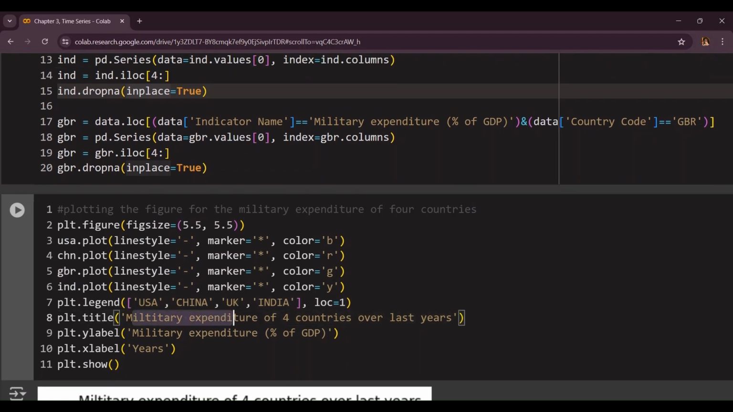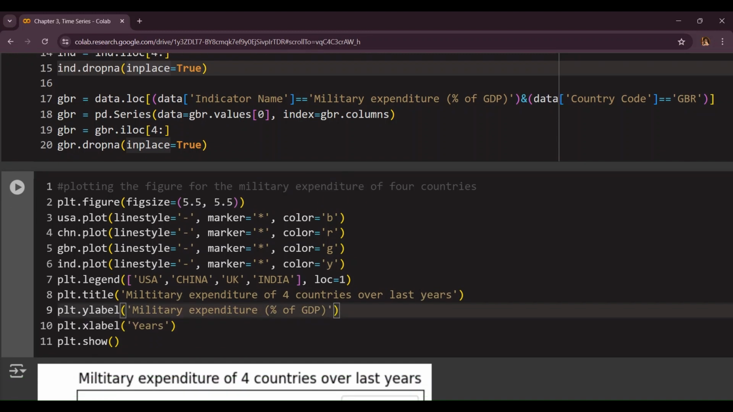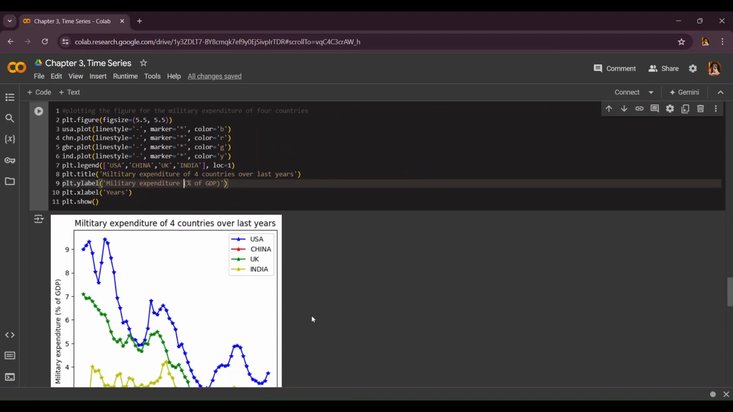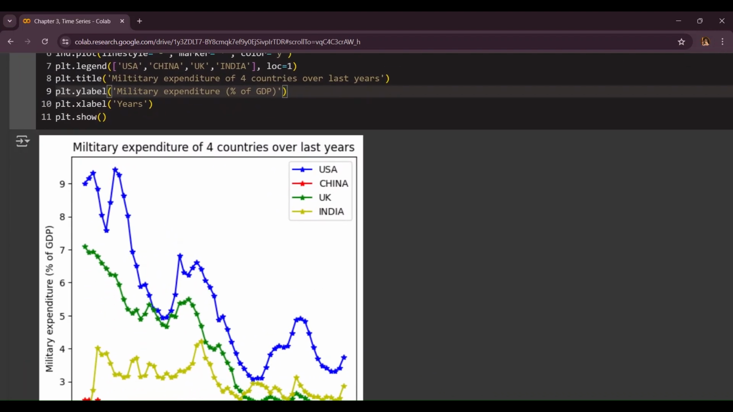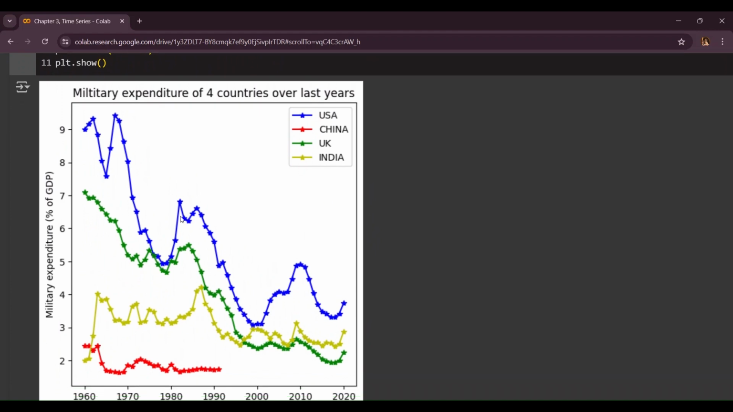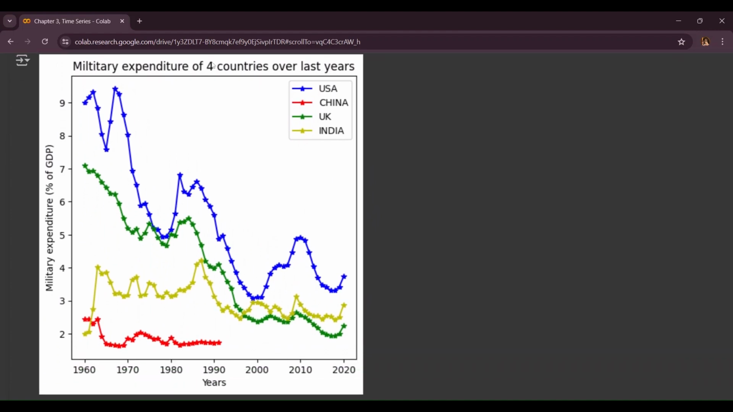And here we have our title, which is going to be military expenditure of 4 countries over the last years, and the y label and the x label. The x label is going to be years, while the y label is going to be expenditure. And now we're going to show our graph. As you can see, this is our final result. These are all of the military expenditures of these 4 countries, USA, China, UK, and India, over the years.